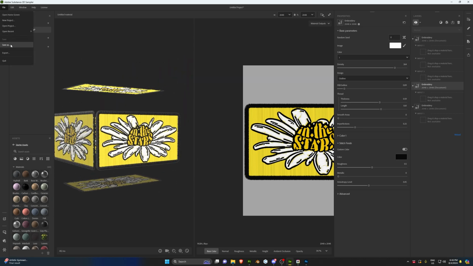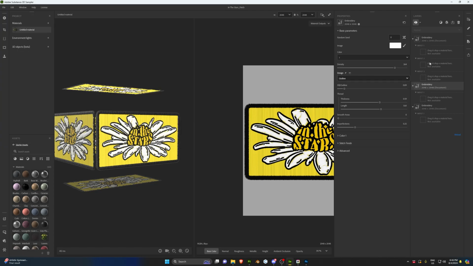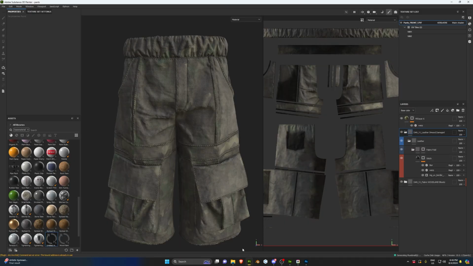And make sure that you do save this. So I'm just going to file, save as, hit save. And then to export this to Substance Painter, we can go to the right here, hit export, and say send to Substance Painter. Once that's done, we can open up Substance Painter, and if we check on the bottom left here, we can see we have a new material added.